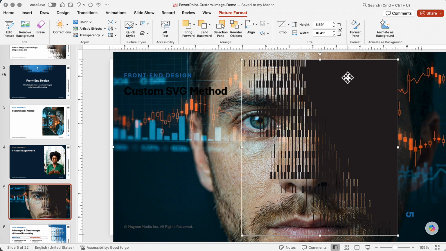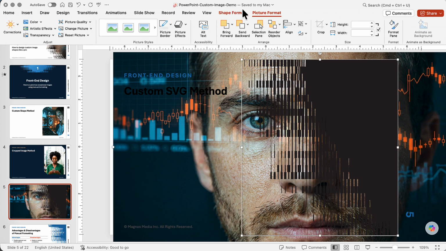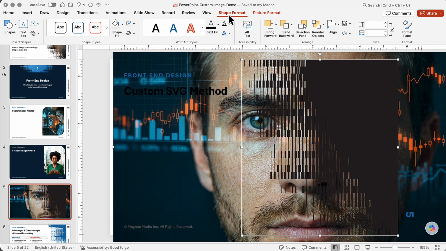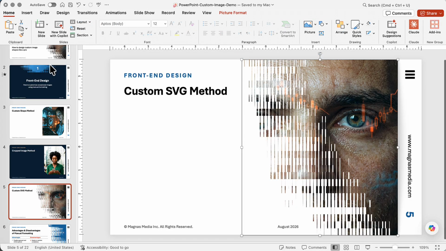I'm going to shift and choose the shape here as well, and then we're going to click on the shape format. If you remember, we did that before, and this time it's intersect. So now you can see how I have the picture inside a custom shape.